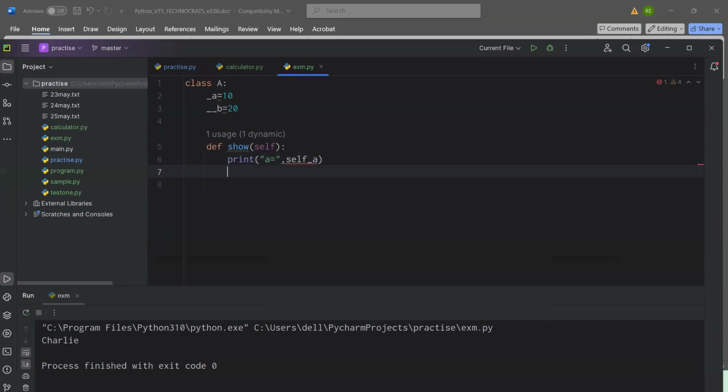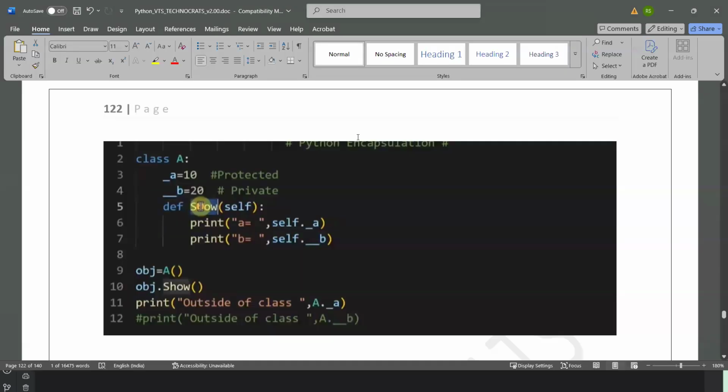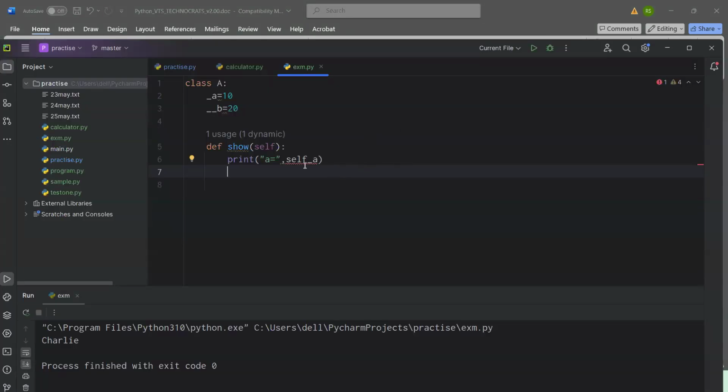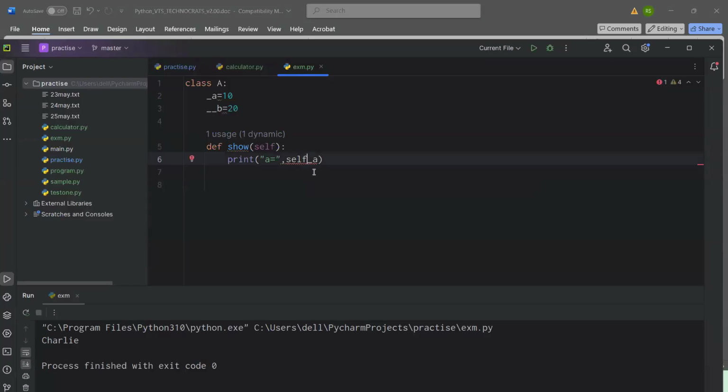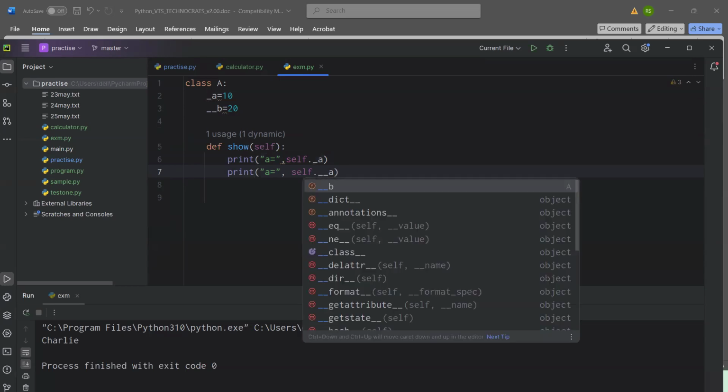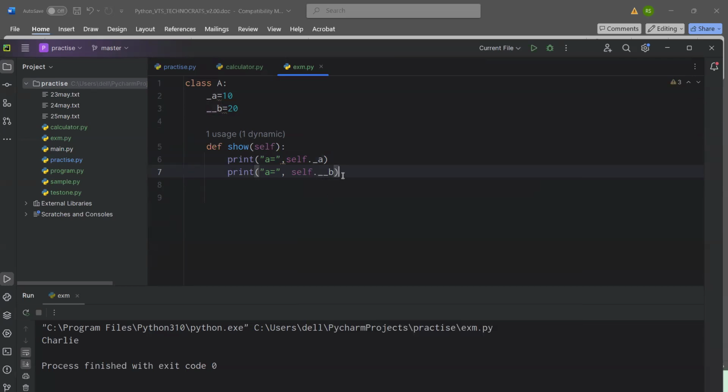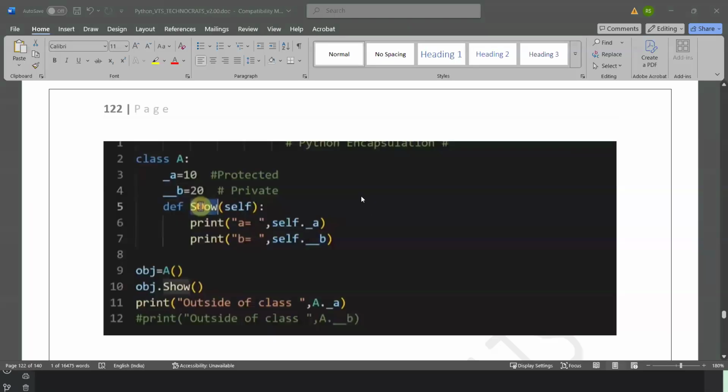Do you guys agree with me? Is this fine? Yes or no, guys? Now self dot a, because we are just trying to access this attribute. Now if I want to access b, what will be the code? Tell me. Print self dot underscore b. Here also b in the beginning, because we are trying to find b. Do you guys agree with me? Now we'll create an object of A.